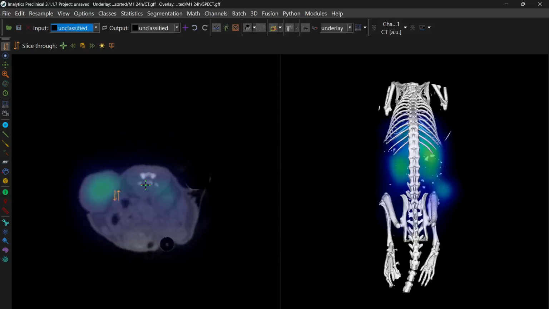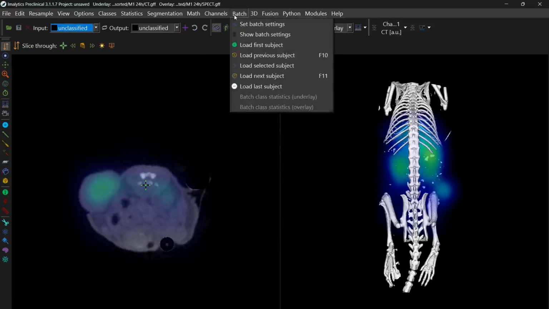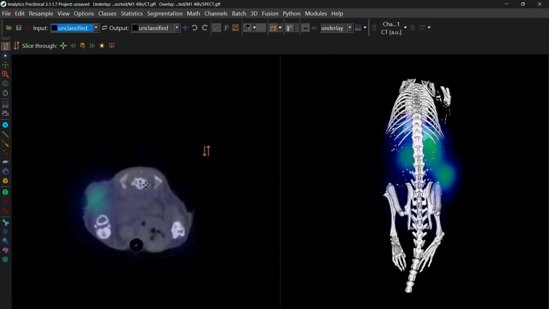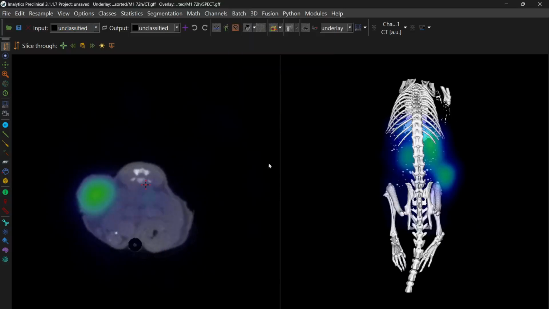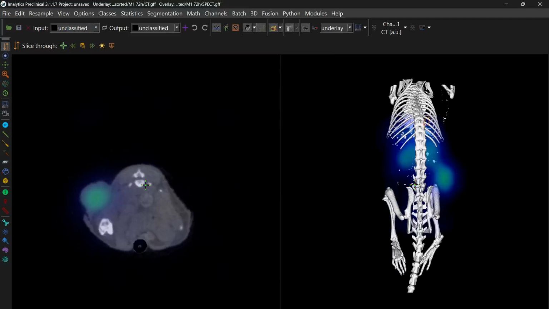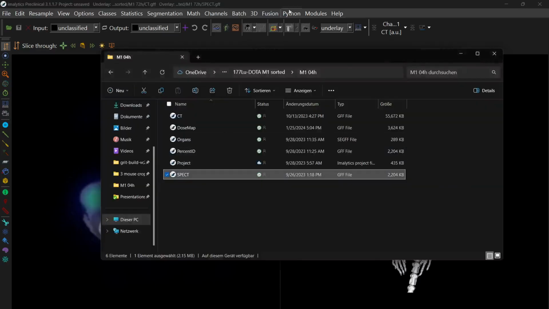And now you can see here there's accumulation in the subcutaneous tumor. We can go to the next time point, 48 hours after injection. And you see here there's even more uptake in the tumor. And in the third time point, 3 days after injection, you can see declining signal here in the tumor, but also in the kidneys and the liver. With our software, you can convert the SPECT image into a %ID image. I will just load it here.